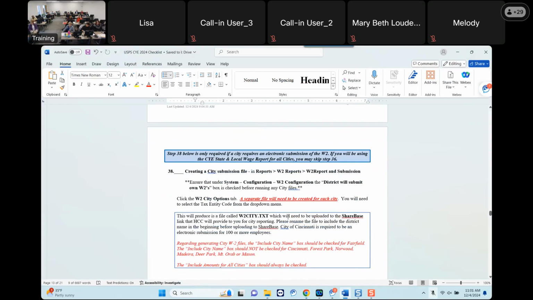Okay, so I have this big blue blurb that says if you do not submit any cities electronically, you can skip number 38. If you were here last year, you know that we have the state and local wage report that you can run at the end of the calendar year. That report has everything that you need to submit it. You can make copies of it and send it to the cities, and to my knowledge, the cities are still accepting those. Nobody's told me the city won't take that anymore. It has their social, their wages, and all of that.